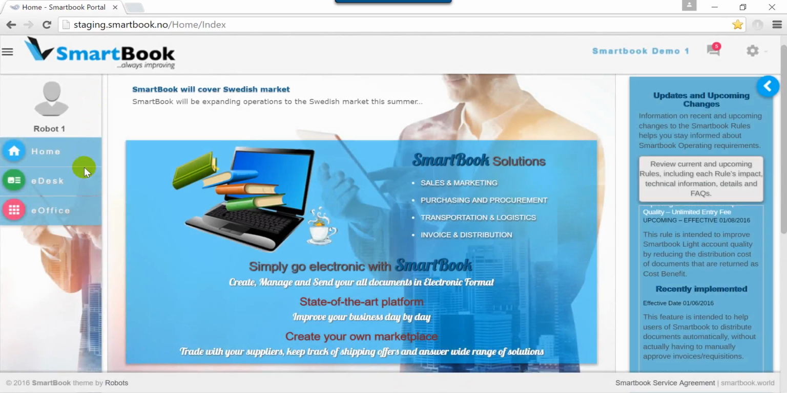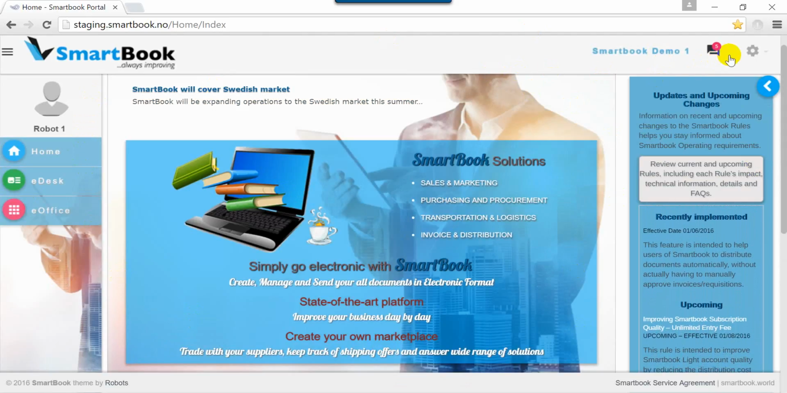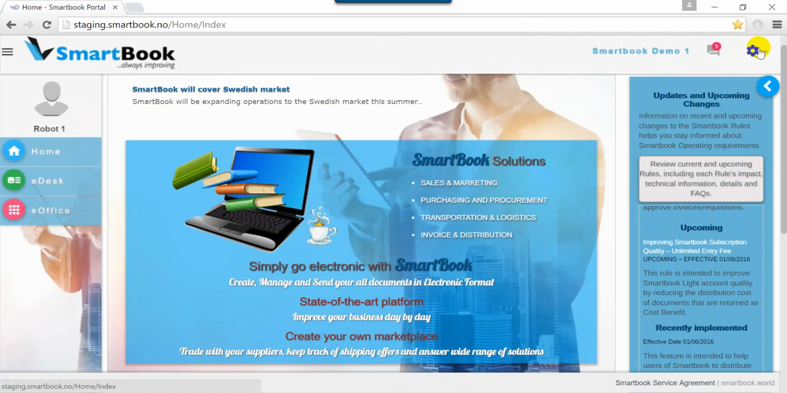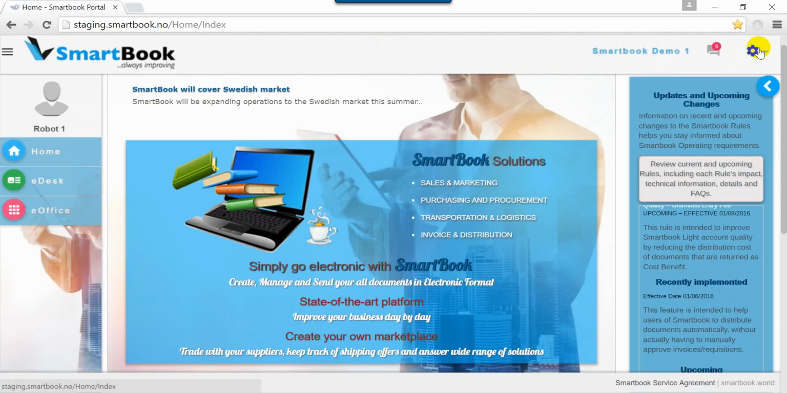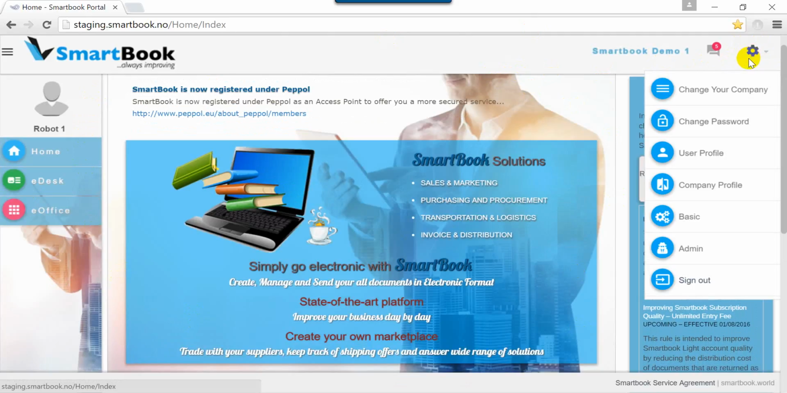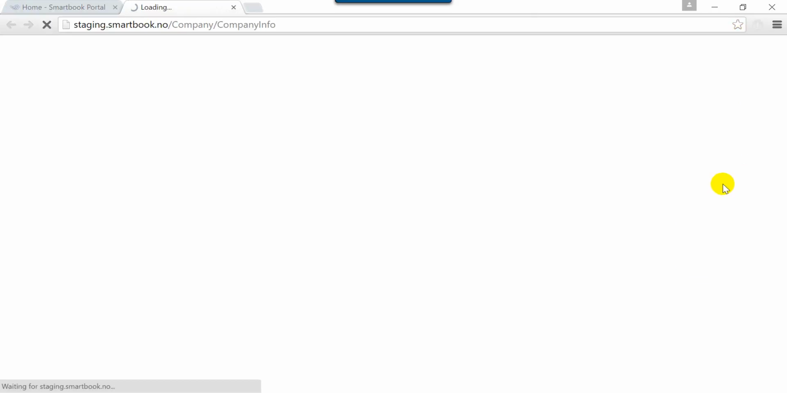Once you log into the system you will be navigated to the home page of SmartBook. The side menu over here provides you easy navigation to all the settings of your SmartBook account. Click this button over here and the following menu will be displayed. Click the company profile menu item in the side menu.